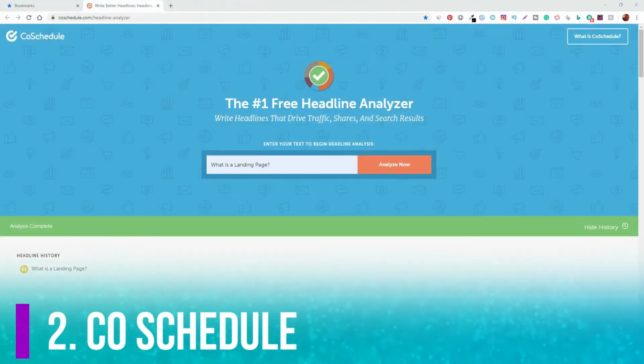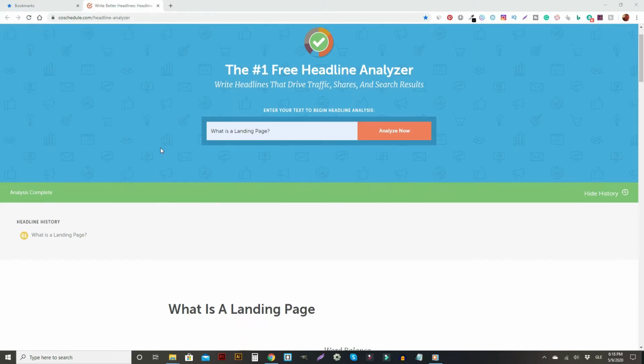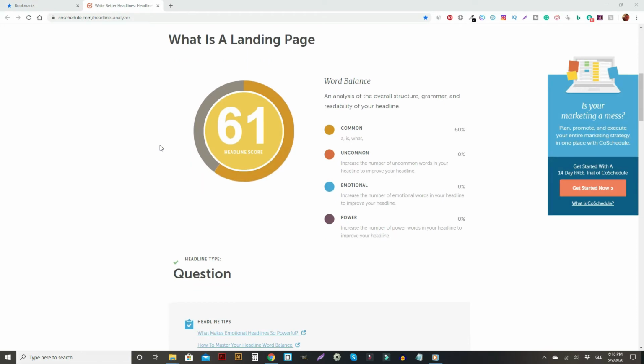Another tool that would be worthwhile to check out would be the CoSchedule headline analyzer tool. You'll be able to use this for free. You can sign up for a free account and you can use this to analyze headlines that you want to use for the likes of blog articles, even your YouTube videos. It'll give you a detailed analysis of how good your headline or title would be, and whether it would be a good fit for your content.